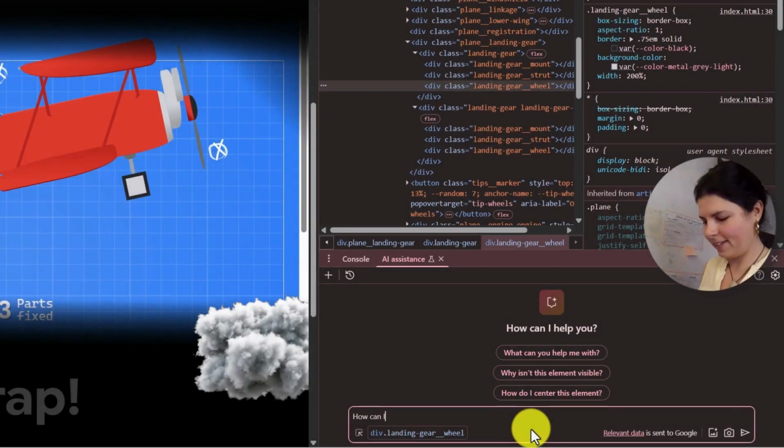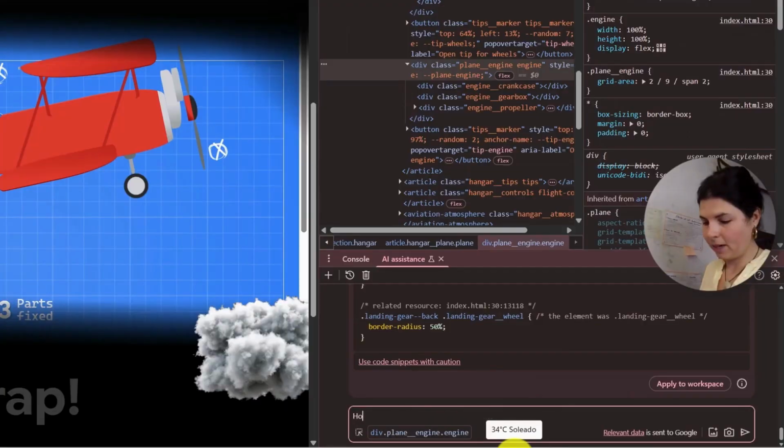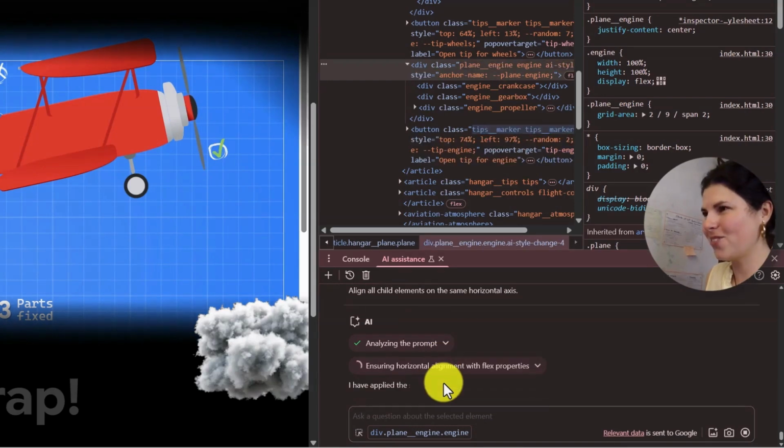I asked AI to help me optimize the performance of the website. And also I asked it, how can I make this look like a wheel? It's round now. How can I center all engine parts on the same horizontal axis? Yay! Alright, let me explain what is happening here.